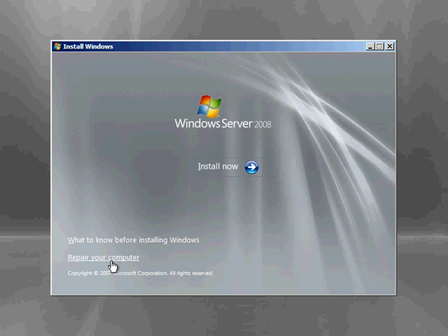Defaults here. Notice again, like Vista, if I wanted to go to Recovery Console or repair the server, I could choose that option here from the DVD. In this case, I'm going to go install now, and this will bring us to the next screen. We can choose to do a customized install.